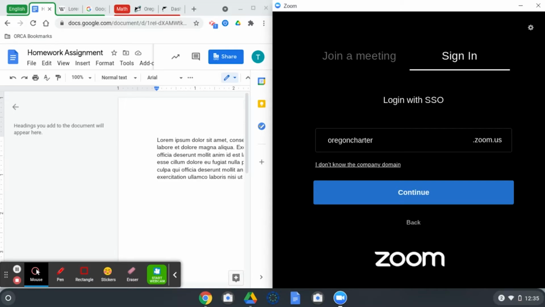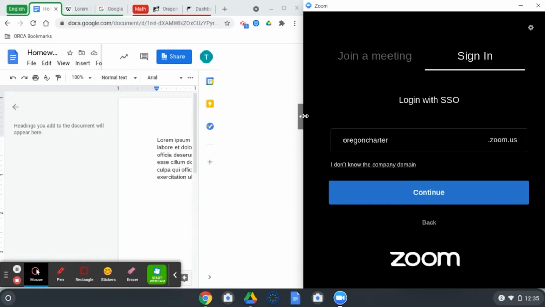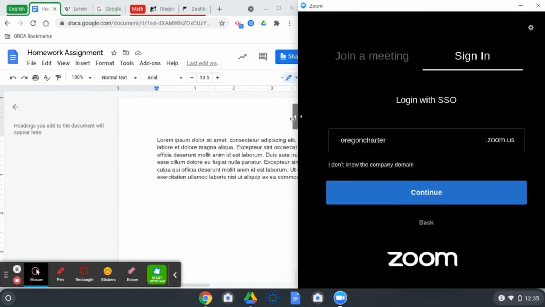I can see the Google Doc while I'm typing my notes, and I can see my teacher and my classmates in my Zoom lesson. If I want to give one or the other a little bit more room, I can hover to the middle, select this arrow here, and drag to resize both windows together, making one bigger and one smaller.